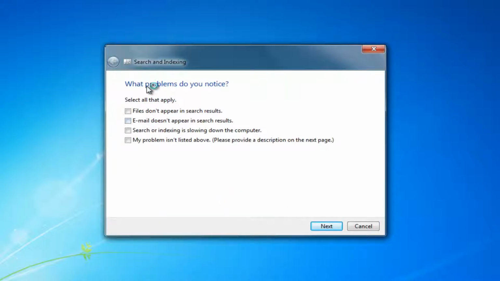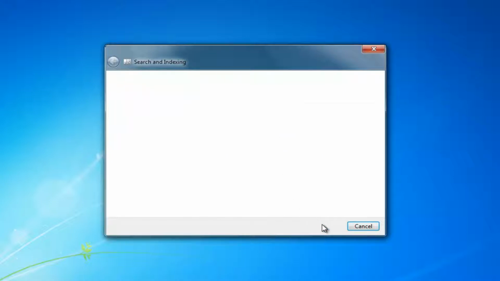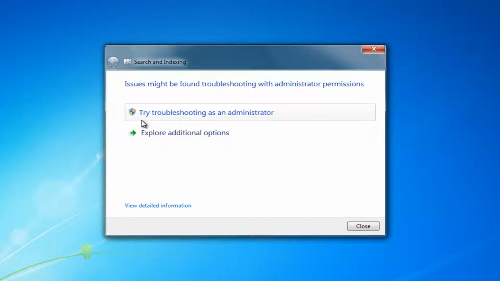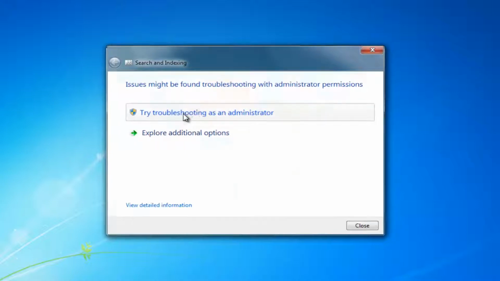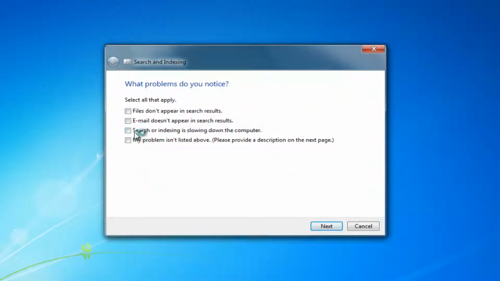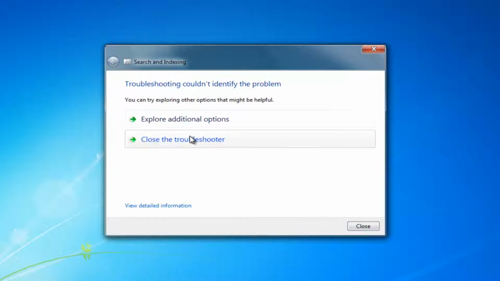And now it's going to be a little bit more custom depending on what your specific issue is. But we can say, which is probably going to be one of the more common issues here, would be that search or indexing is slowing down the computer. So we're going to select Next here. And you might want to troubleshoot as administrator, so select that. And again, we would select what we did before. We just had to basically accept that we were going to use administrative permissions.